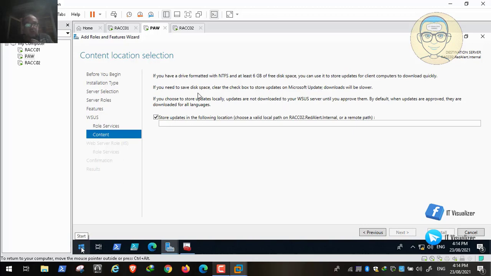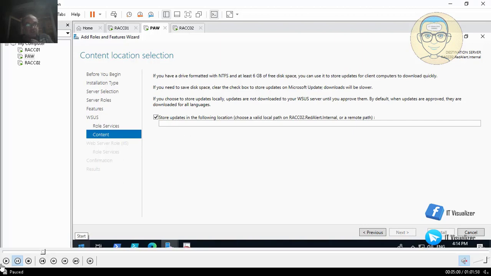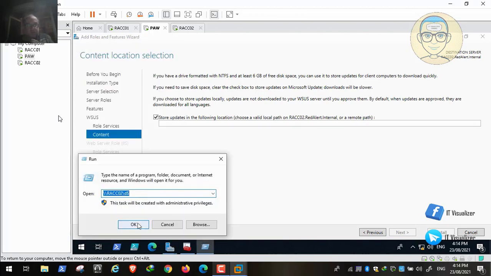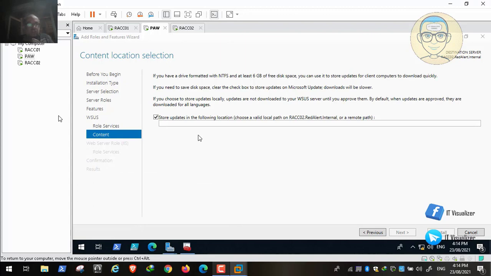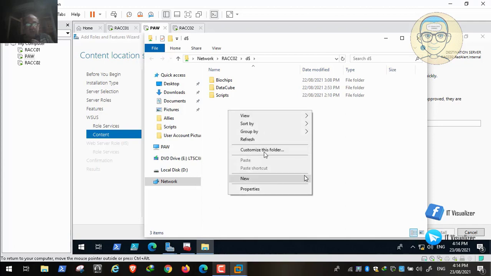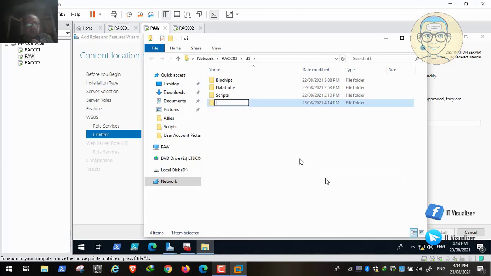So now we will need to go and create the folder on this server remotely and tell it to store the updates in it. How will we do this? We will right click and run, and then type the name of the server, and then the letter of the partition, and then $, so we can access it. And then we will make a folder and call it WSUS. This will be the folder that we will store our updates in.